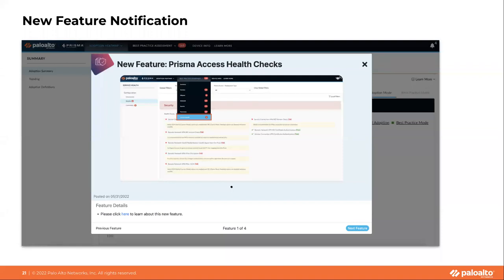So anytime you generate a BPA report for Prisma Access, as soon as you open that HTML report, you will see this new notification that tells you that, hey, we have added a new feature, which is called Prisma Access Health Checks. And if you want to learn more about this feature, please click on the link provided below under feature details. That link will take you to our BPA Live community page where we have a blog about Prisma Access Health Checks, and all the details are there in that blog, right? So that's there. Next slide, please.